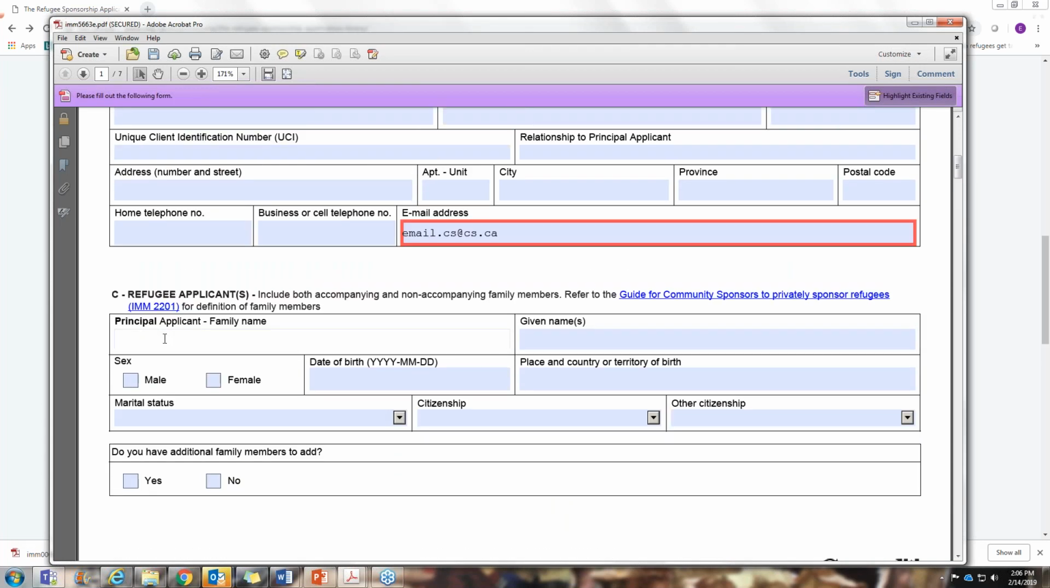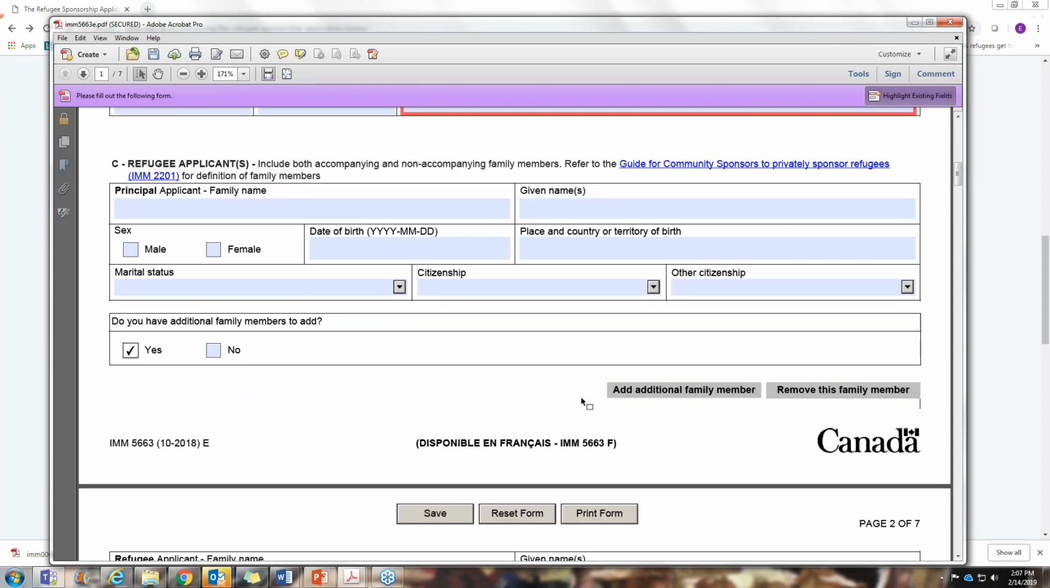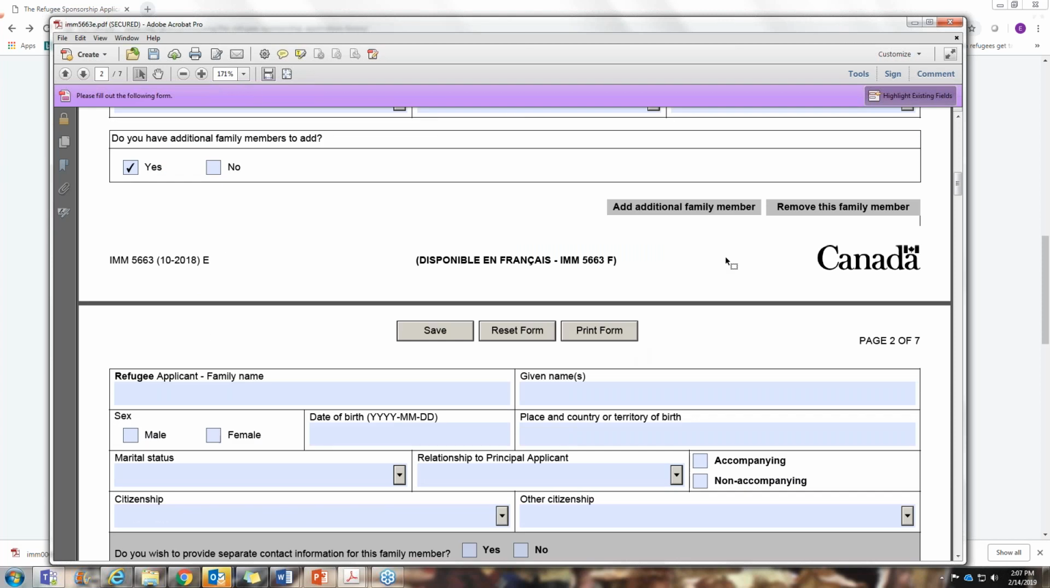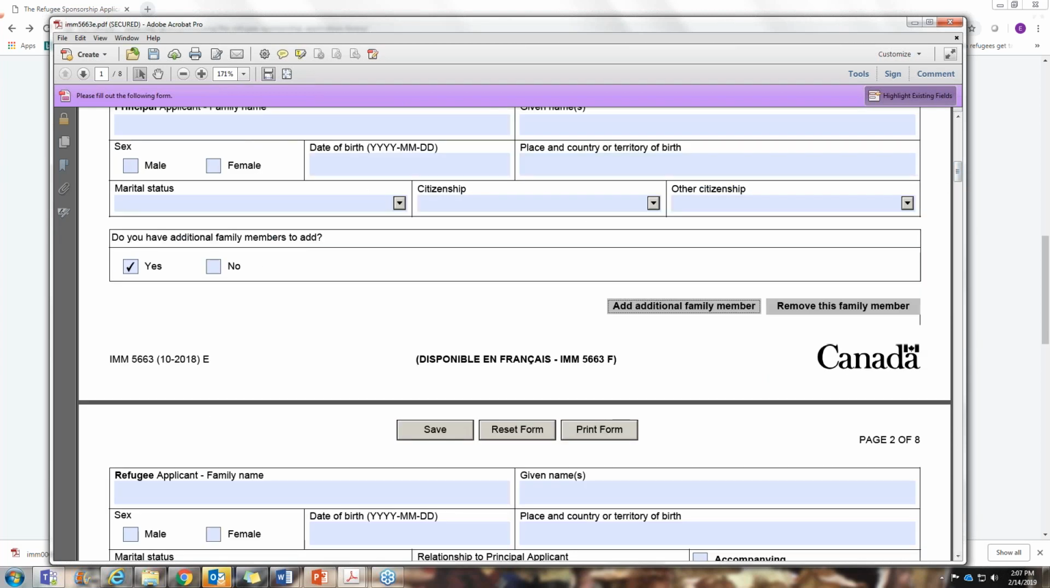Refugee applicant, similar to that of the group of 5 application forms. Principal applicant, given name, family members, yes, and you would add and remove family members. And when you add family members, I'm going to go a little faster with this application form because the webinar will get cut off.